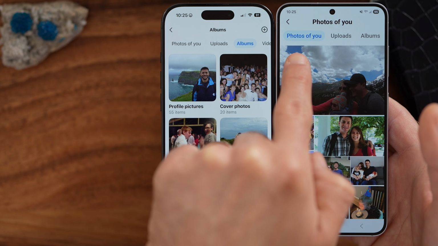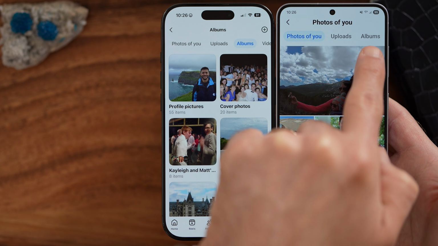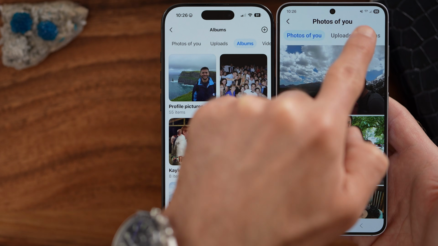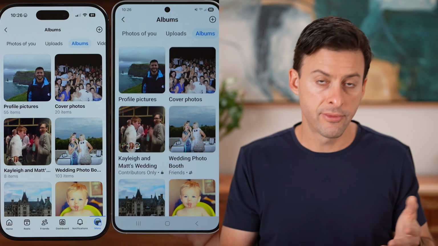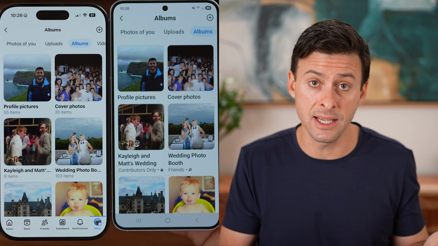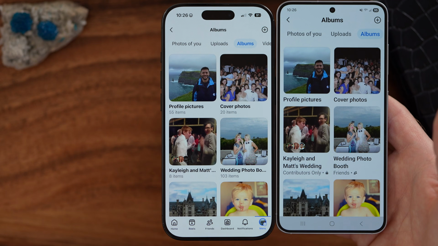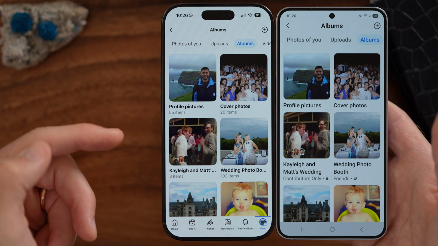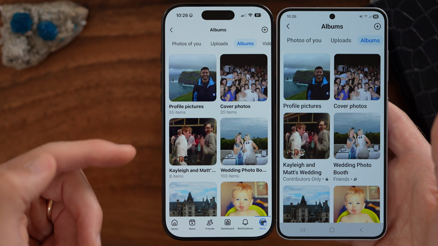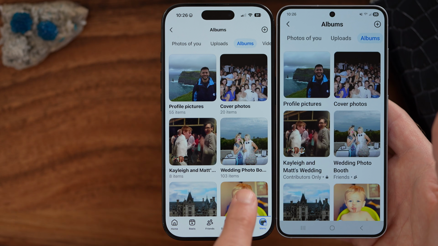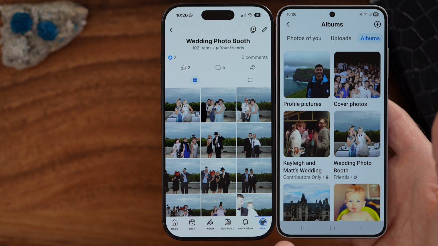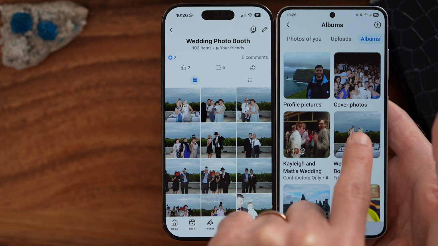There we go. Just tap around until you find albums at the top right, and then tap on albums. For whatever reason, Facebook makes it different on iPhone, Android, and a computer. But now they look the same. So let's set these photos to be the exact same. So for instance, let's tap on this wedding album on both.